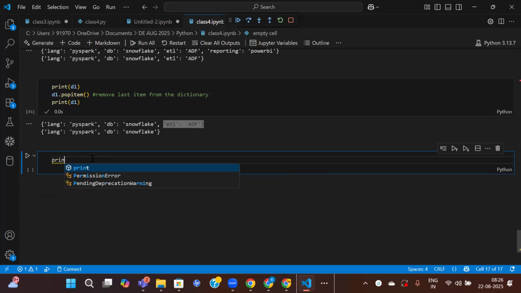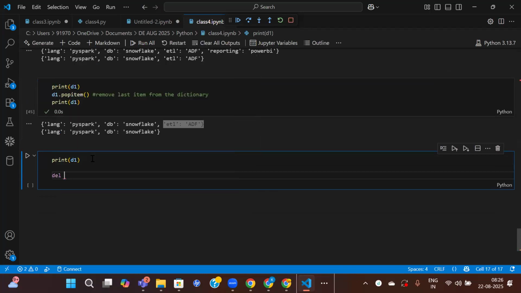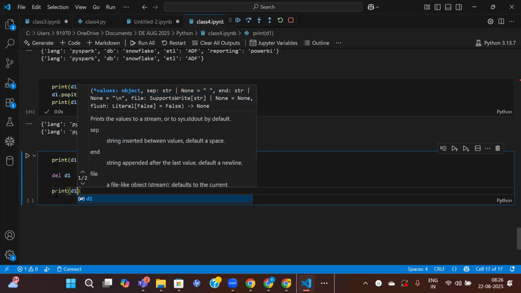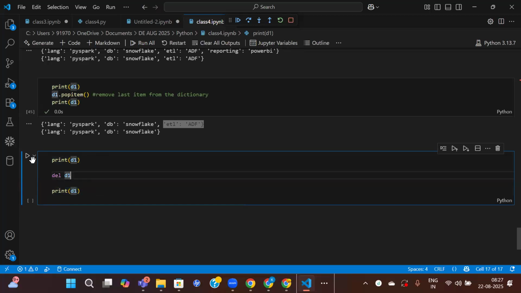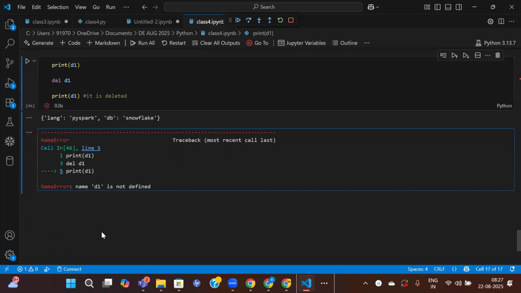If you want to completely delete the dictionary, there is a method called del. Delete D1, print D1. It might give an error at this print statement because D1 will already be deleted. See here, initially the dictionary is this, but later after deleting, it is not existing. So these are the various delete methods.